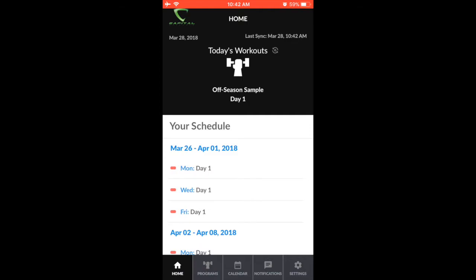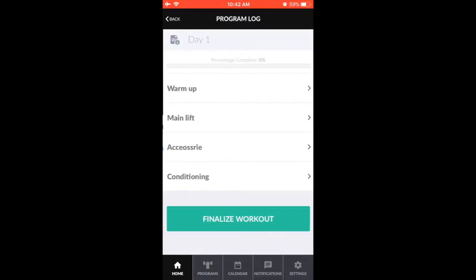Alright, so this is the view of inside the app on our home page. This kind of gives us an idea of what workouts we have coming up. This is what the basic template will look like. You have a warm-up, a main lift, some accessories, some conditioning.